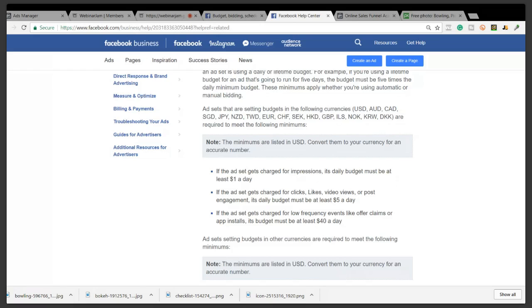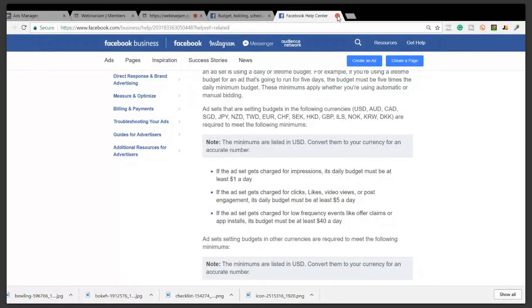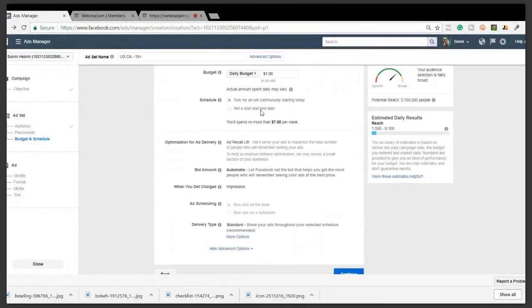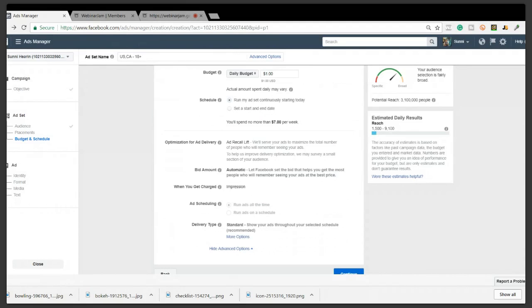So we're just going to set this at, where'd it go? Sorry. So I'm going to close this out, close that out. There we go. So I'm going to set this at $1 a day, and I'm going to say run my ad continuously starting today, or you could set start and stop times throughout the day. And it'll tell you right over here about how many people this is going to get in front of.